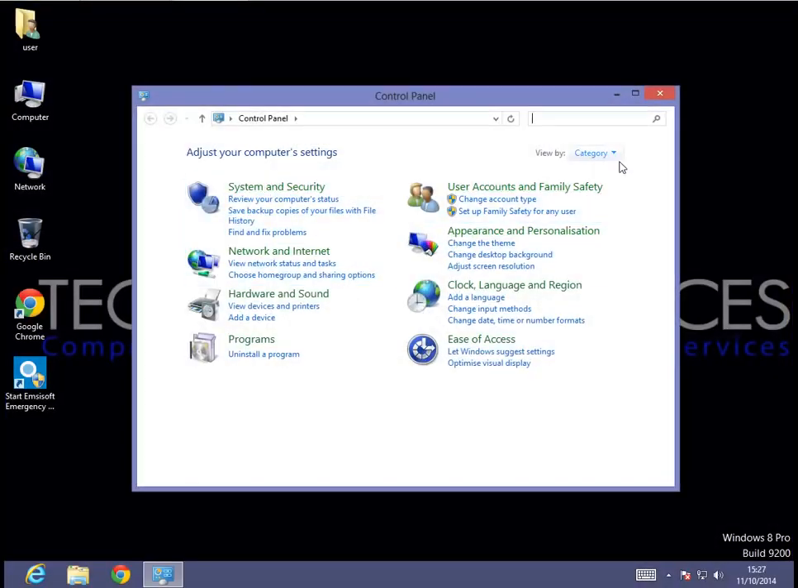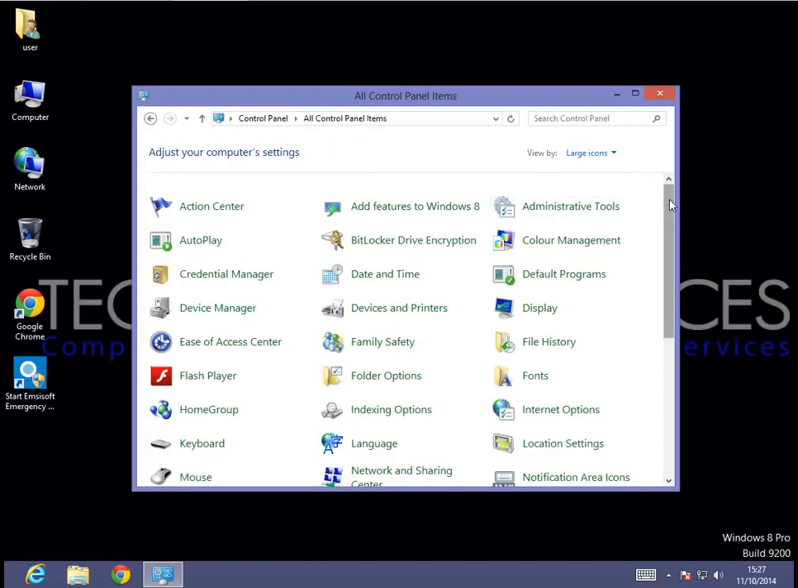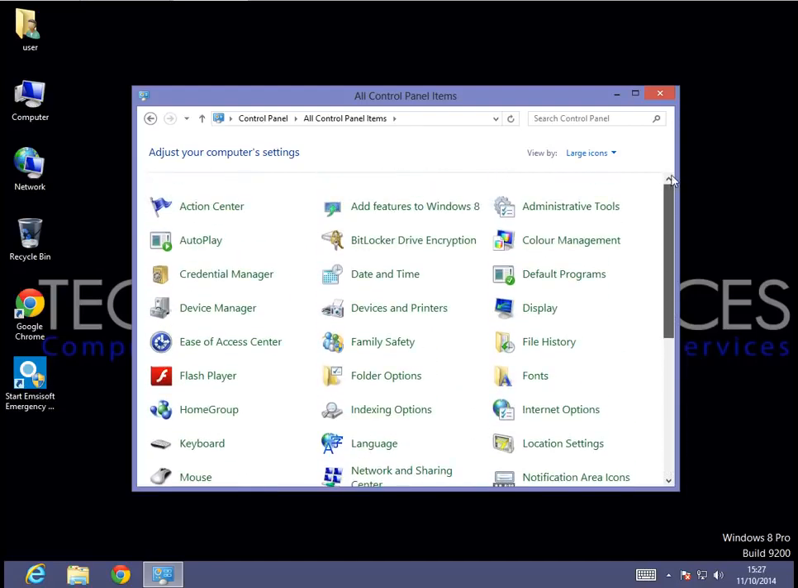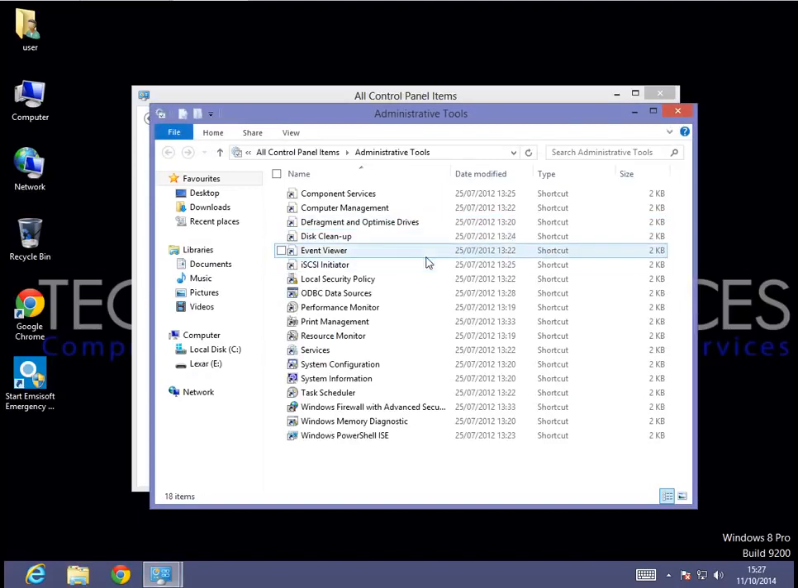Once Control Panel opens, I'm going to change the View By to Large Icons. At this time, we are going to click on Administrative Tools, and then click on Computer Management. We'll give this snap-in just a second to open, because it's definitely not the fastest snap-in.